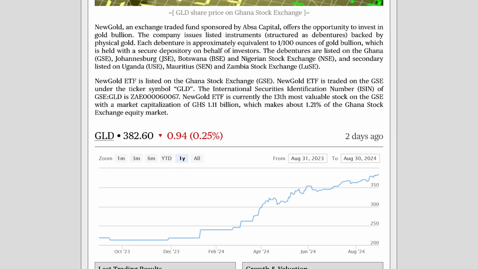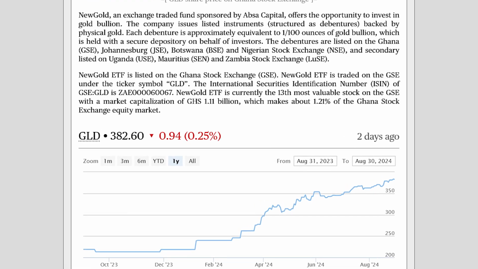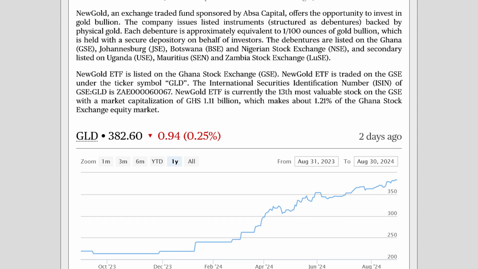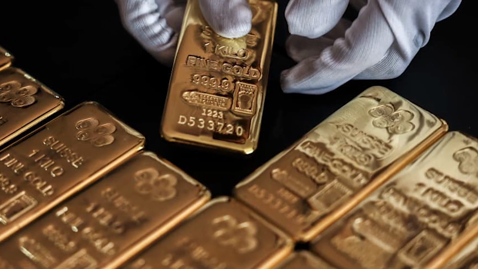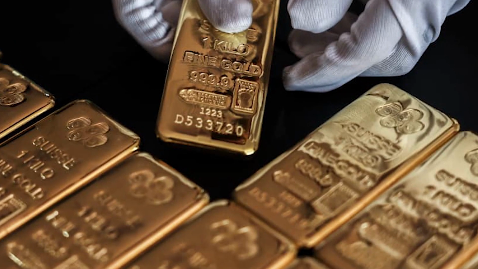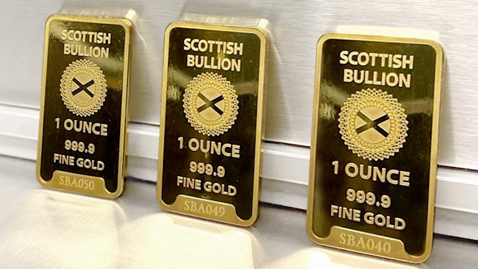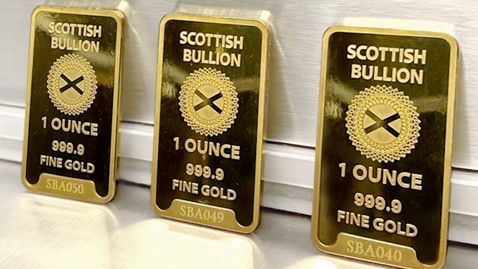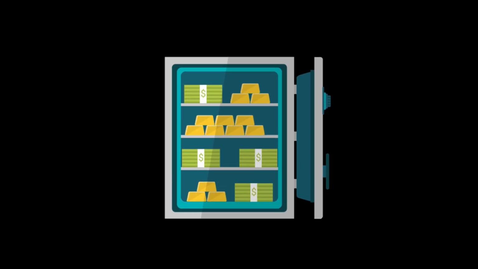You can also buy a gold ETF on the Ghana Stock Exchange using the IC World app. So let's go directly to the IC World app to buy the gold ETF. The gold ETF is known as the NewGold ETF, which is sponsored by Absa Capital, and it offers an opportunity to invest in gold bullion. This ETF is backed by physical gold structured as debentures. Each debenture is approximately equivalent to 100 grams of gold bullion, which is held with a secure depository on behalf of investors.